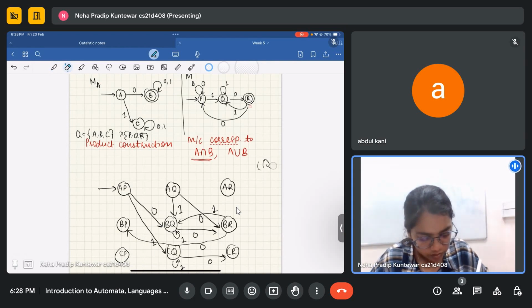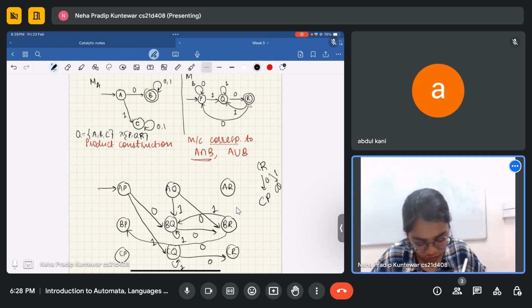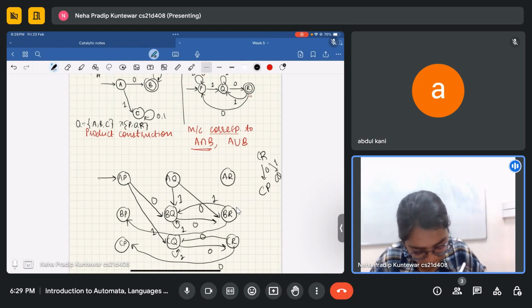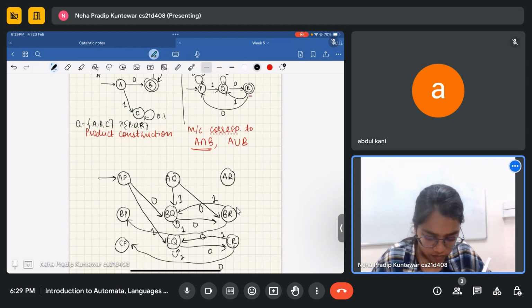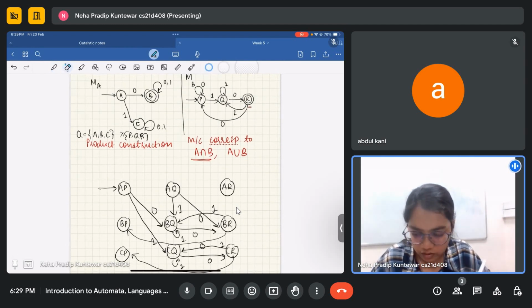Then you have CR. CR on 0 goes to CP, and on 1 it goes to CQ. So yeah, you have CP on 0 and CQ on 1. Okay, maybe I'll just complete everything.